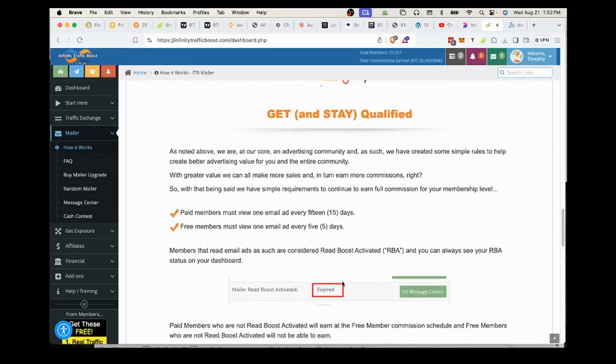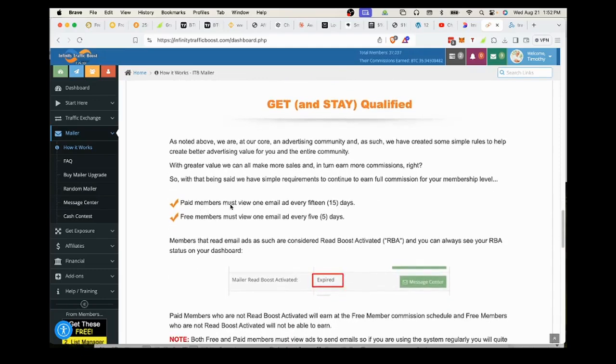So as a paid member, you must view at least one email every 15 days. And as a free member, you must view one email every 5 days to stay qualified. And if you're not qualified, if you forget to do it every 15 days or every 5 days, you won't get the 80% commissions.